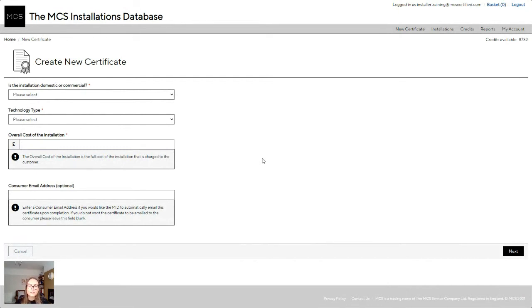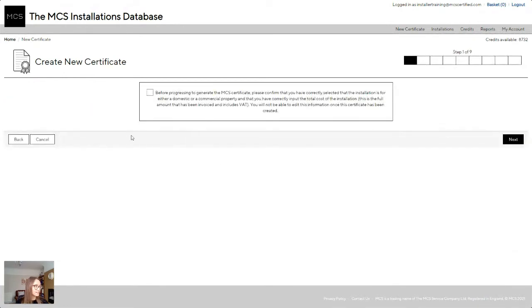So on the first page, it will ask for tech type, installation type, and cost of installation. So all of these will influence the cost of the IBG. So I'll just begin with the domestic solar PV as an example for now. Okay. And then you just click next, and then there'll be a checkbox you need to tick just to confirm that that information is correct.